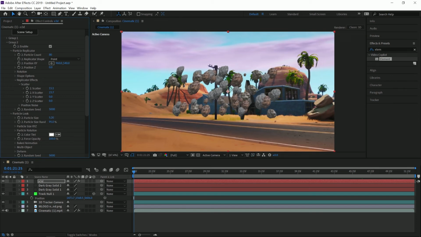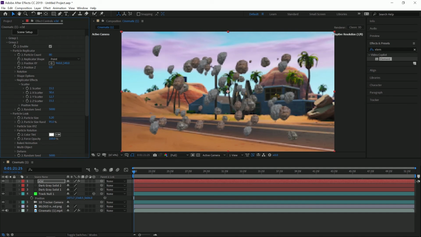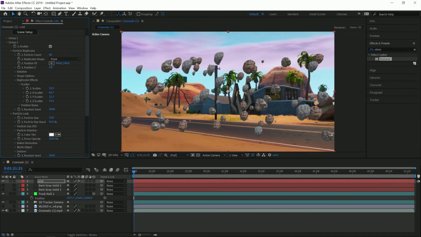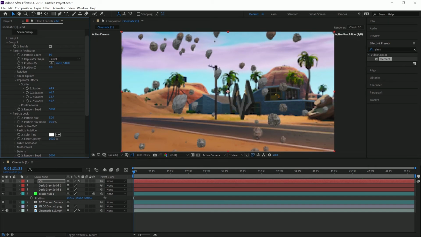So there you go. Now that we've done that, I'm going to continue messing with the scatter so we can get it looking nice and natural. This takes a bit of playing around, but once you get it, it's worth it. There you go. Let's see.